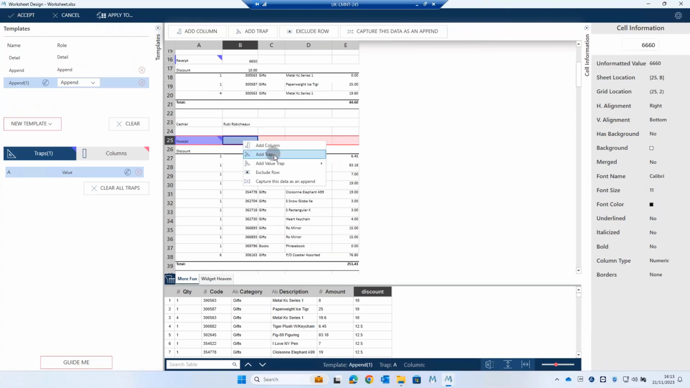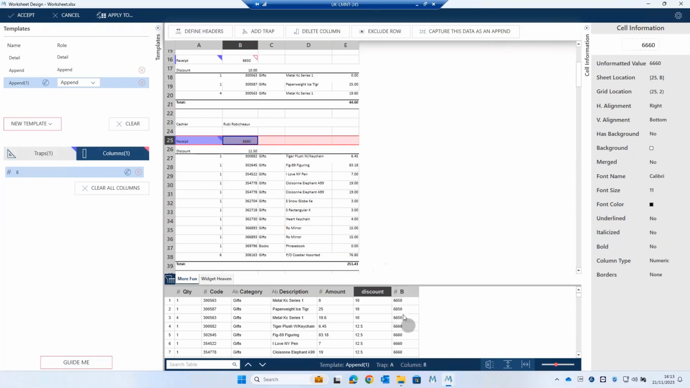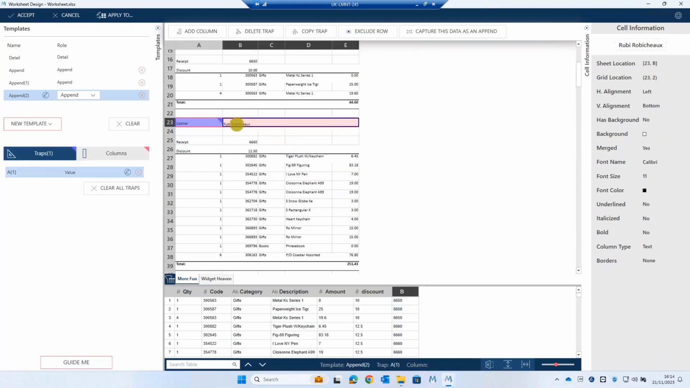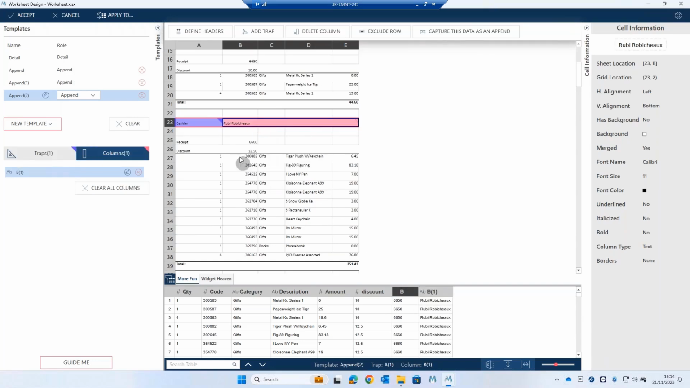I can now come across here and add the column, and there's my receipts. So same thing for the cashier, do a new template. I guess I probably could trap it this time because it's character, but I'll do a value trap again, exact match. Right click on the employee, add the column, there's my cashier.